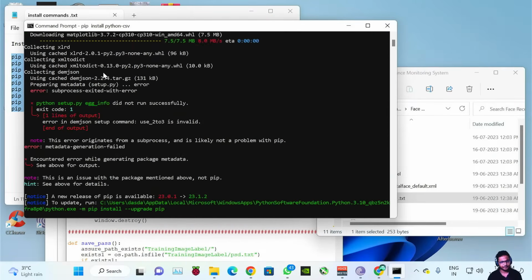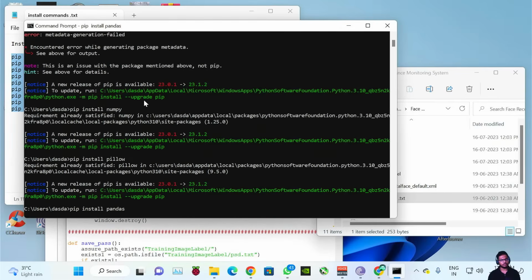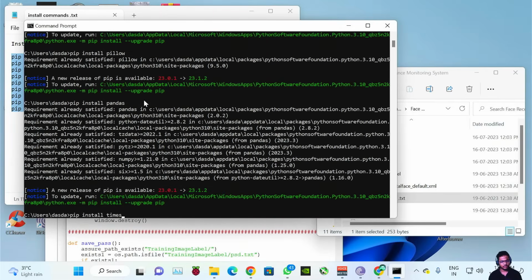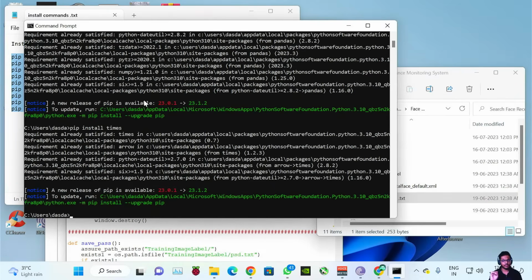So modules will get installed in this way. And for the last module, you need to press enter again. Although you don't need to install the time module because it is a default module of Python, so you can just ignore it.